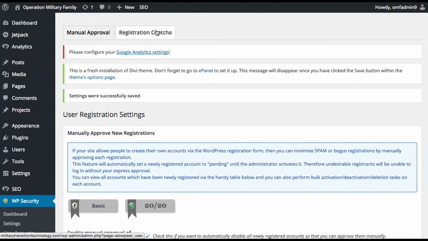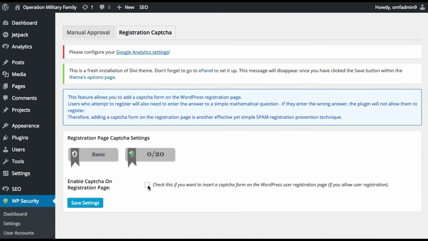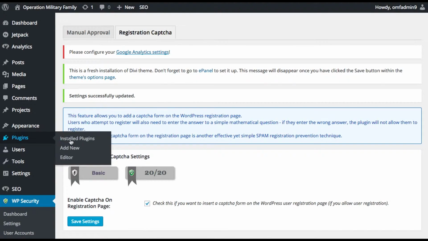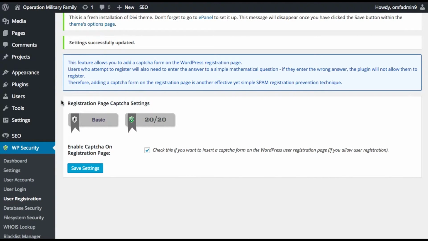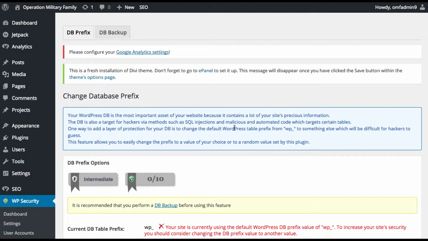Registration CAPTCHA. I'm going to be putting this on here. Enable CAPTCHA. There you go. So that's going to be on there too. We want to have a registration CAPTCHA. We actually want CAPTCHA forms anywhere. CAPTCHA forms are the information that makes people do extra text that proves that they're not a robot. So we want to do those everywhere we go. So that's important.